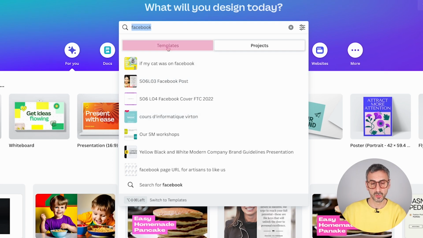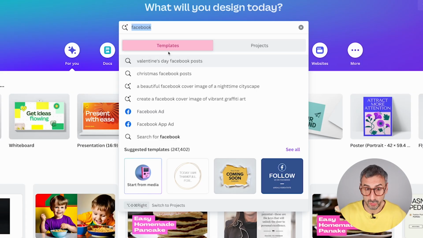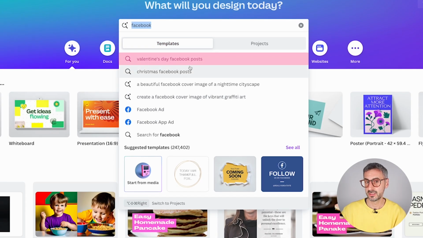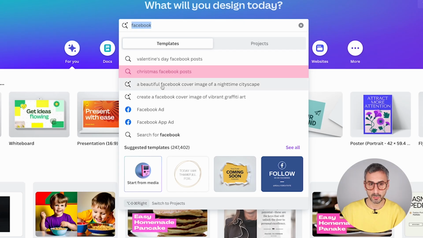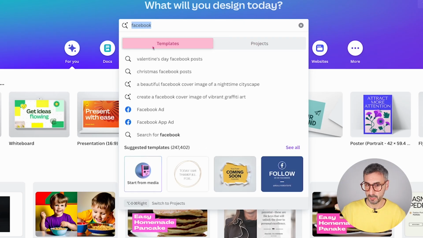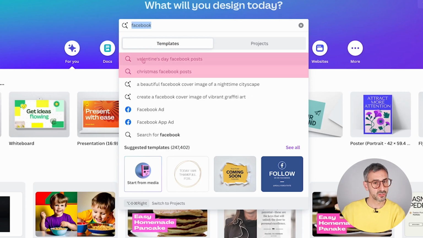inside your design. So that's the first thing that is important to know, is that you can search for templates. Okay, so for example, Valentine's Day Facebook post, Christmas Facebook post, etc., etc. Or you can search your own designs. Now, if we come back to the templates, you can search for different things. The first thing is that you can search for template categories. For example, like we said, Valentine's, Christmas, etc.